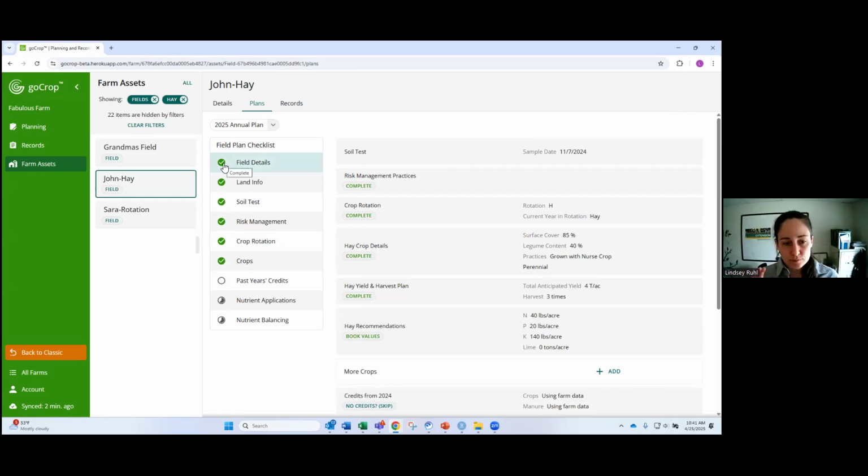And this is a little bit of a PSA here: goCrop checks for completeness. It doesn't necessarily check for accuracy. So goCrop knows that you've filled out the form for field details completely, but it doesn't know if it's accurate, right? Likewise, it won't know if something's missing. Like if you are actually taking a first cut of hay before you're planting corn silage, and you only put corn silage as your crop, it won't know that it's missing that first cut of hay.